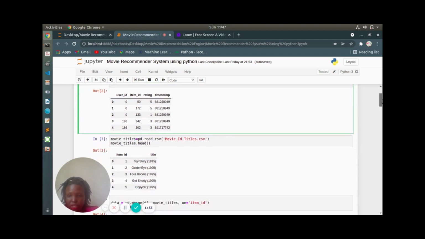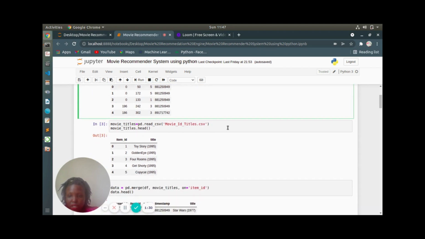We have also the other data set, which I called movie_titles. You can read it using pd.read_csv. So this is the path, and you can see it has item ID and also it has the title of the movies. So at that point, we have two data sets.